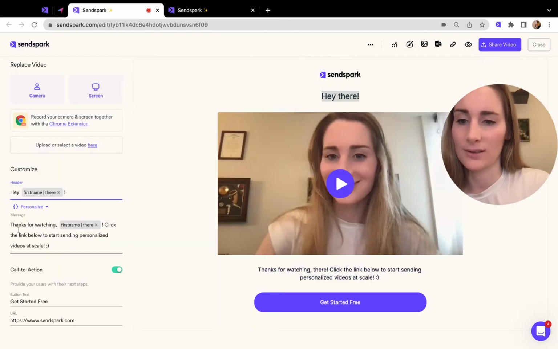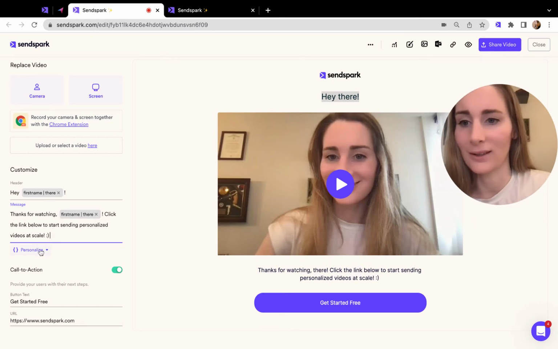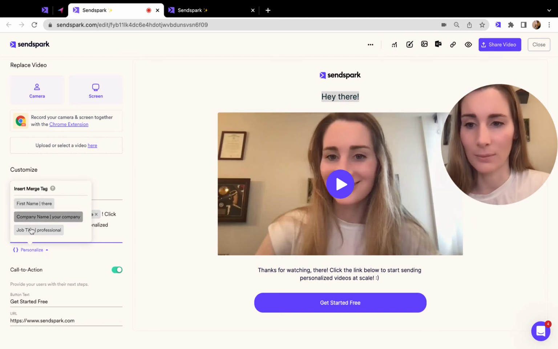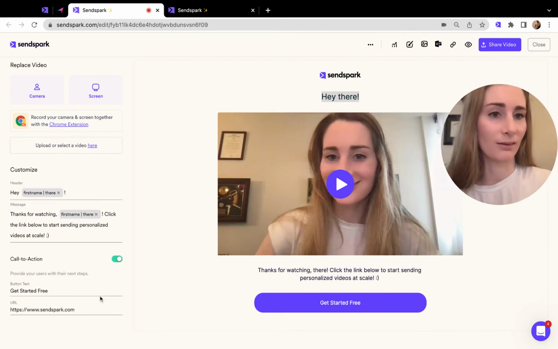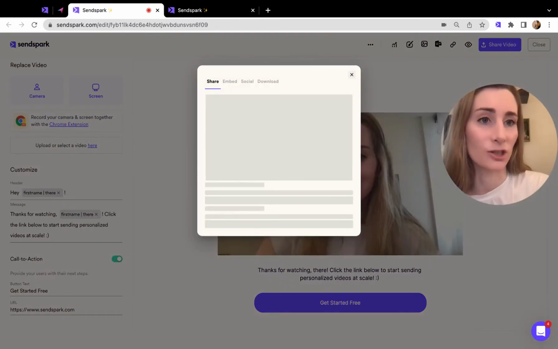And then you can also add more below the video. So you would edit in this area. And I added the first name again, but you're also able to click this personalized option to choose the first name, company name, or job title. And then you can add any call to action below your video. So I have get started free, but you could also say schedule a meeting and add a link to your calendar. Then to share the video, just click on share.